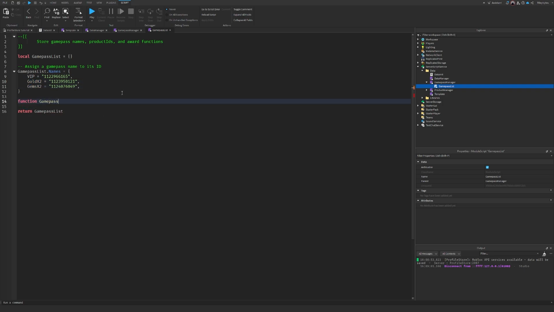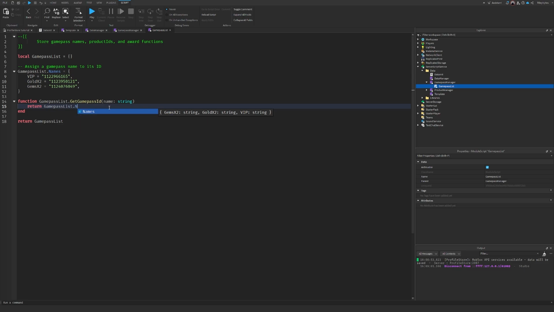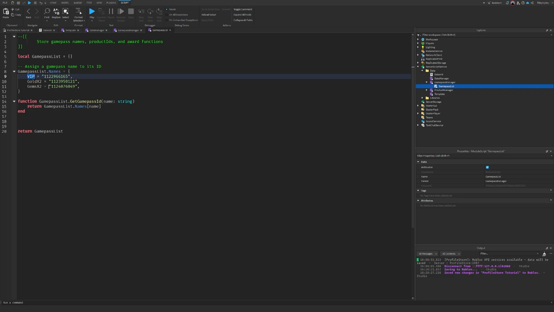We'll say function GamePassList.getGamePassID. We'll just give it the name of the Game Pass we want, which is a string. We're going to typecast it as a string here. Within this function, we will just return GamePassList.names of the name. Now, if you remember what we said, sometimes when you buy a Game Pass like VIP, you might want the player to all of a sudden get a new name tag or a few things to happen right when they purchase it.